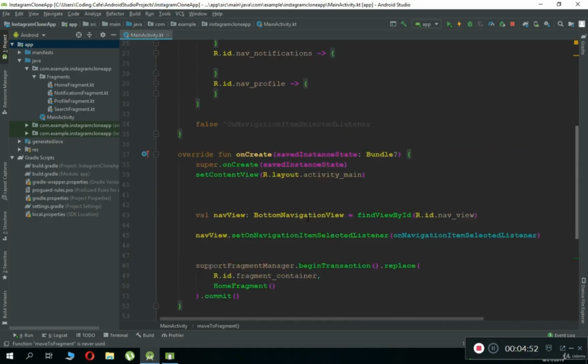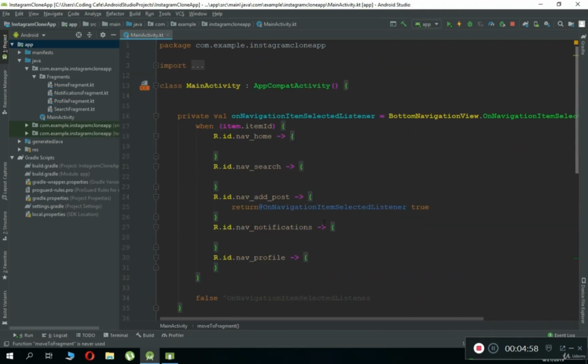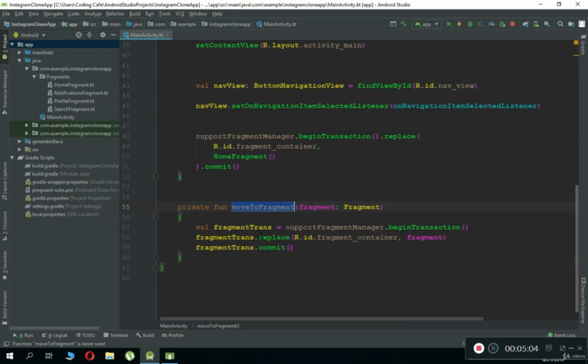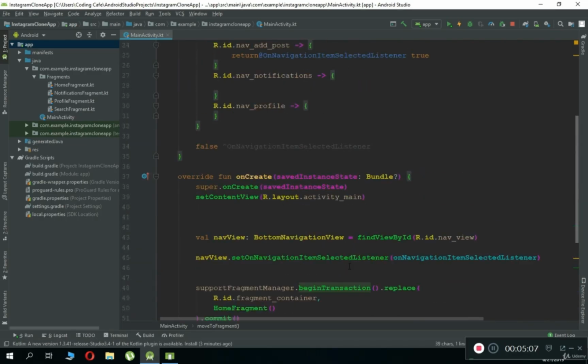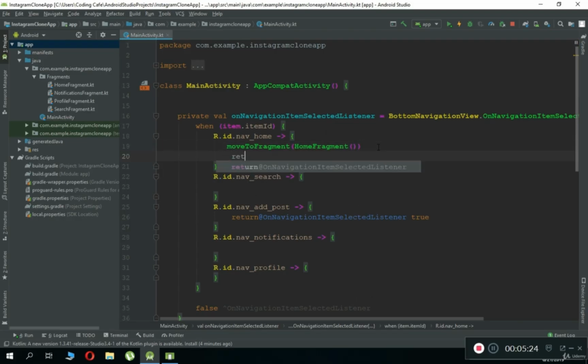Now, whenever the user clicks on these options, let's say on home, then we will call this method and pass the home fragment to it. So it will receive that fragment as a parameter, and it will basically move to that fragment and display it. So here we can just say moveToFragment, and when the user clicks on home, we are going to send the user to the home fragment. Make sure to put these two addresses. Now the same we will do for the others. Let's first write return on navigation item select, true. Then just copy paste this, and we can change it for the other ones.